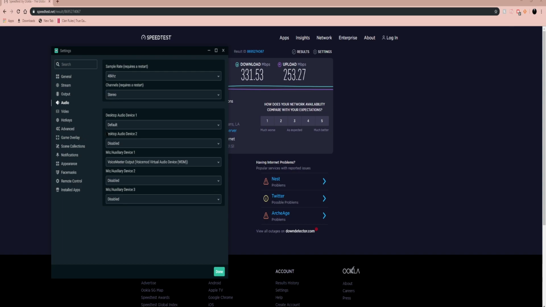Okay, so in your audio section, you're going to see your sample rate, channels, and then you'll see all of this down here. So sample rate, I'm not sure what the default is, but just put it at 48,000 hertz. Channels, stereo, because you want stereo audio, you don't want mono. And then you're going to come down here, and this is going to be set according to you. So desktop audio, that's probably going to be default, but that's what you're hearing in your headset. So Discord, the game, your Twitch alerts, everything that you would hear inside your headset, that's what you want as your desktop audio device 1.